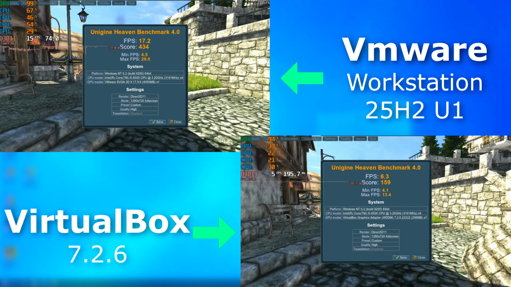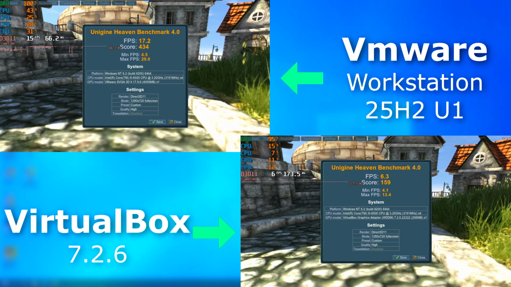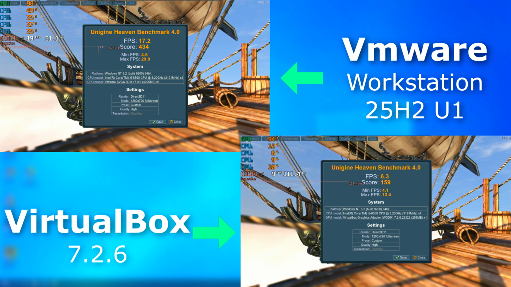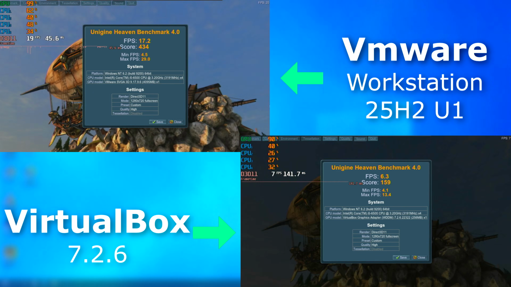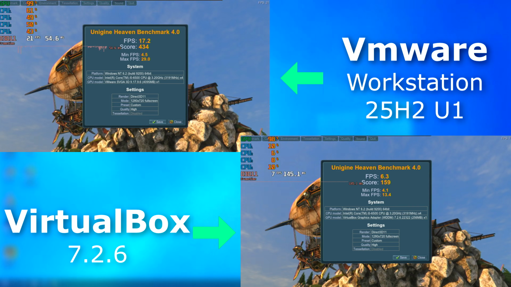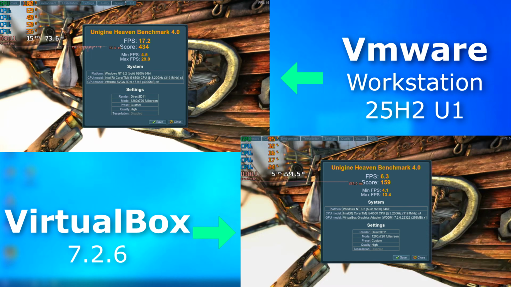3D acceleration in a virtual machine without a dedicated GPU being passed through is just software emulation. It's not something I would expect high performance from, however, VMware does a pretty good job at faking it. Now, if you remember last time when I tried running Heaven on VirtualBox, it averaged about 1 FPS at best. This time, it did much better.